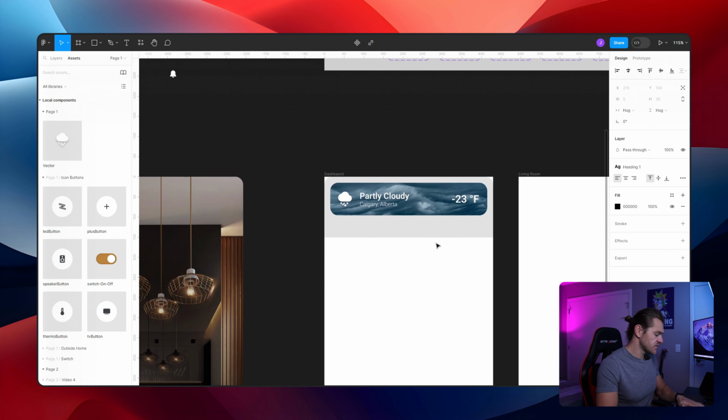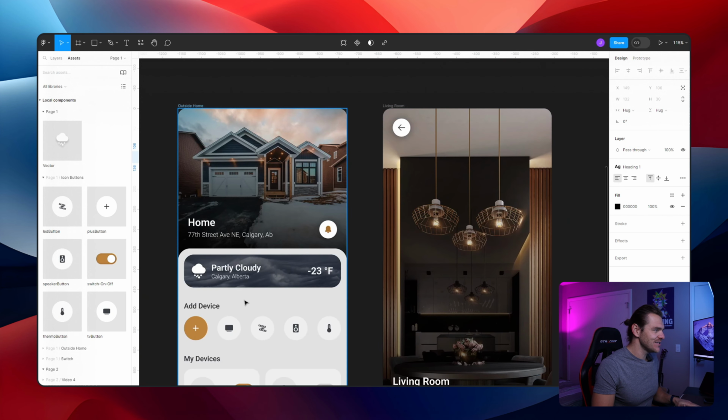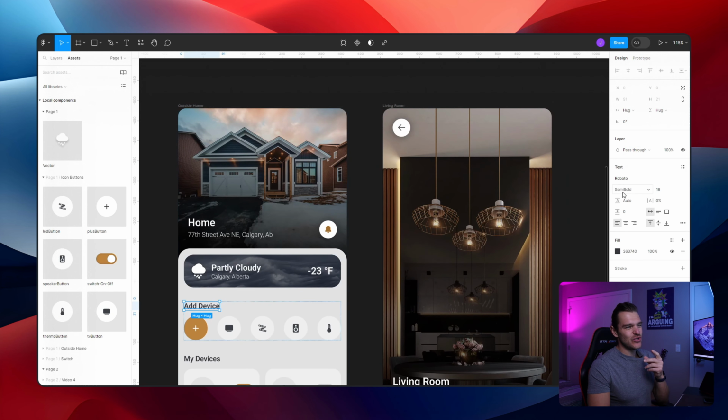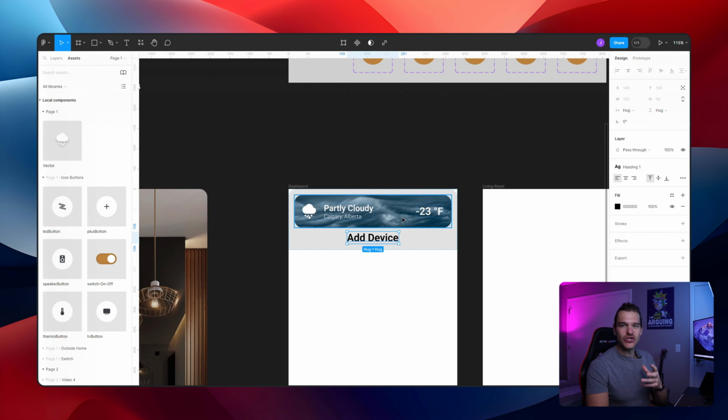All right, so let's start by adding a text box. We're gonna add a text box and I'm gonna call it add device. You can just see it's huge. It's not what we want. Let's navigate back. We can see that we're using semi-bold and 18px. So we're gonna use our text properties. We're gonna select this heading 1 and we're gonna change that to exactly what we want.